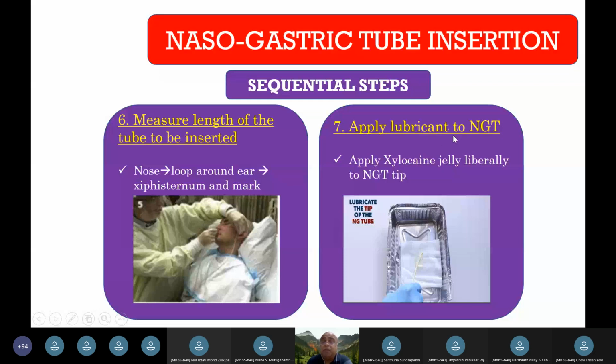Then you have to apply liberally a lot of lubricant to the tip of the NG tube. Not only the tip, the whole tube, at least the distal most 5 to 8 centimeters. You have to lubricate it with xylocaine jelly. This is what you are seeing there on the gauze piece. They have put xylocaine jelly, and they are liberally applying it to the tip of the NG tube. This is step number 7.